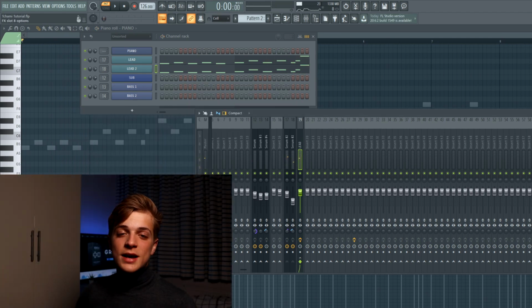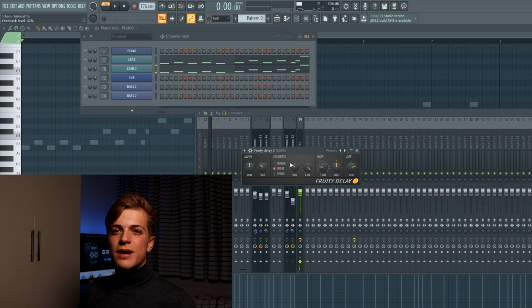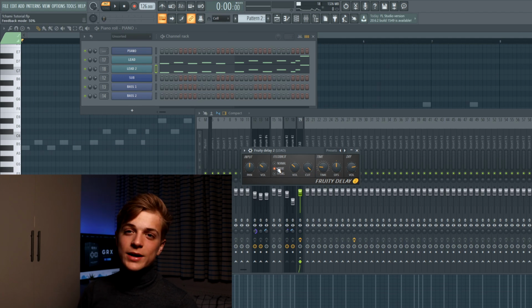Next thing we're going to do is add a delay to the mixer bus, and we're just going to use Fruity Delay 2 for that. Put down the input and feedback volume a little bit and just keep the time on the regular one. Select invert and you're ready to go.